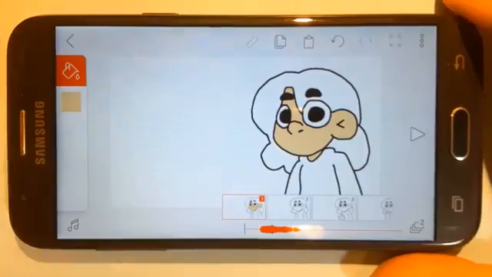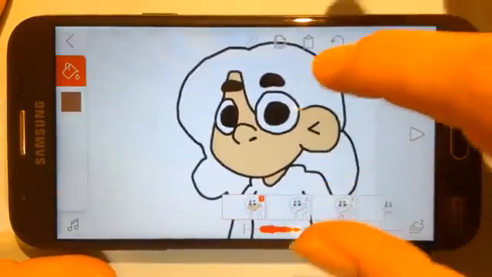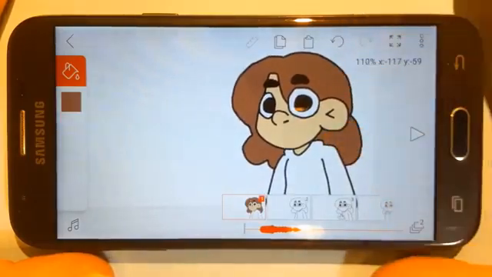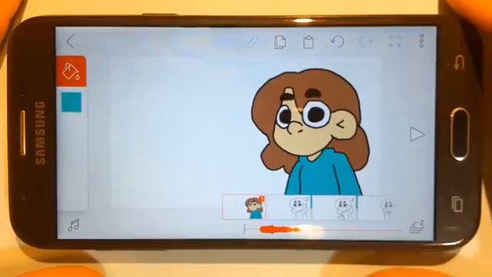Now go back to your palette by clicking on the colored square, select the hair color, return to your canvas, and then color in all areas of the hair. And I'm going to do the same thing for the hoodie. So I've finished coloring in the first frame, and I think it looks pretty good. So now I'm going to go ahead and color in all the other frames.